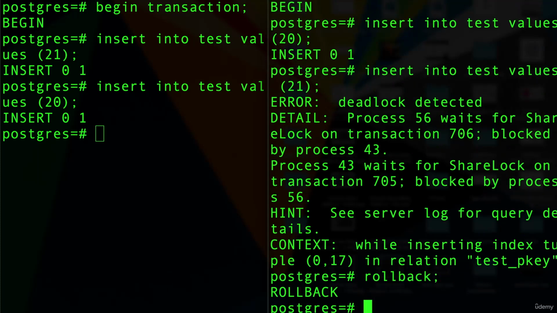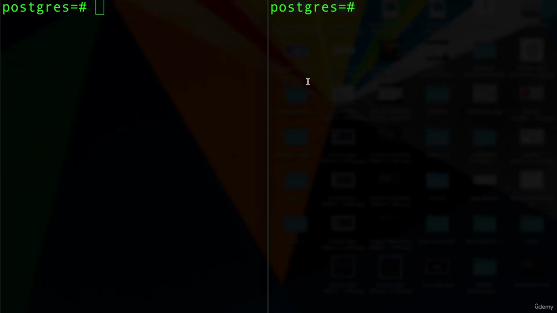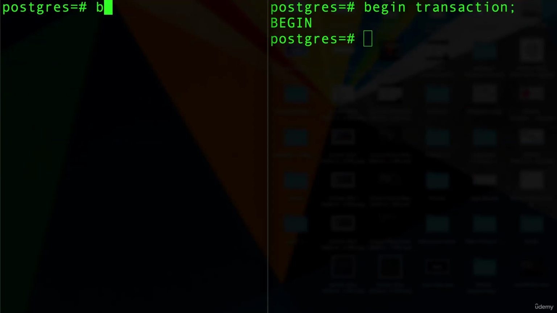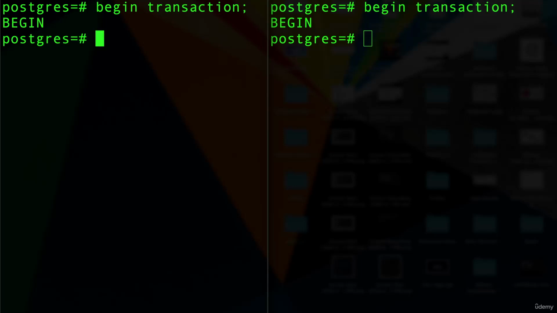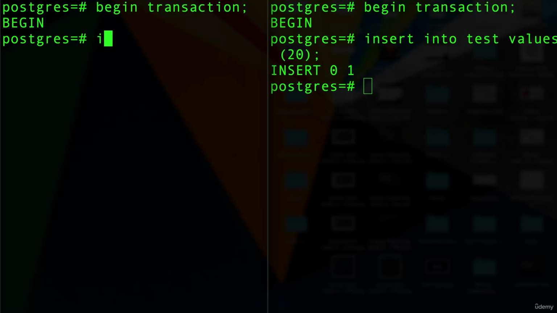So I'm gonna roll back this. I'm gonna also roll back this. Clear here, and let's begin a transaction. And also here, begin a transaction, where there's no deadlock. Here, insert into test values 20. And here, I'm going to insert into test values 30.